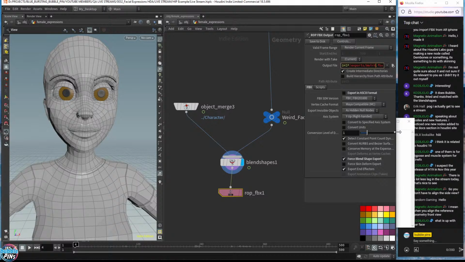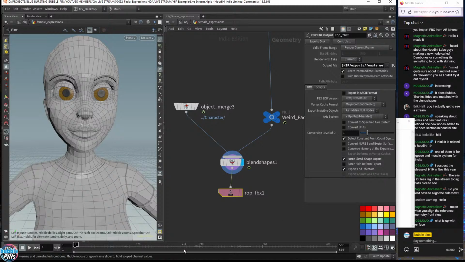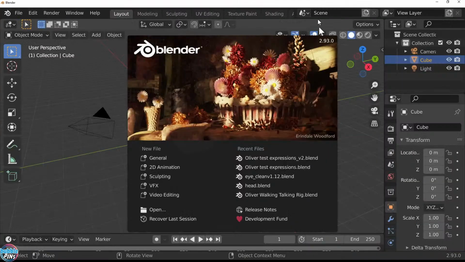Weird face. Female weird face look. Now it doesn't matter. For the frame range, we don't have anything keyed in. So that doesn't matter. Just current frame is fine. Save it. I'm just opening Blender on the other side. Let's go over here.